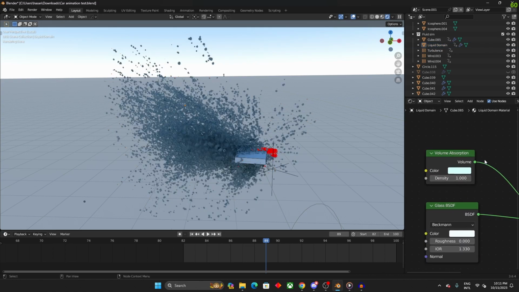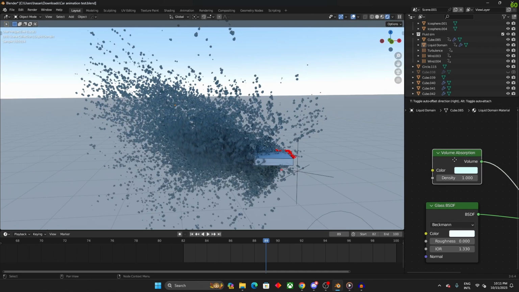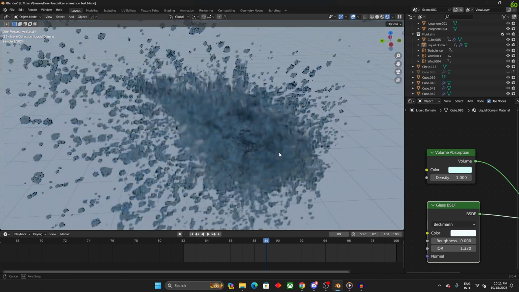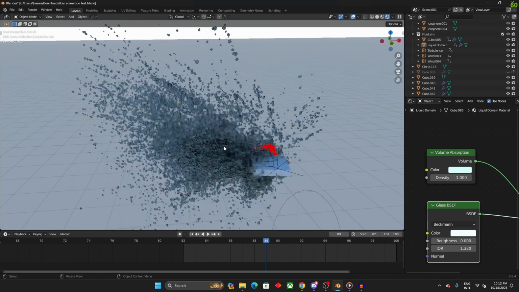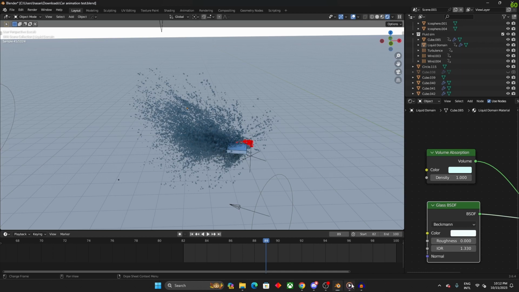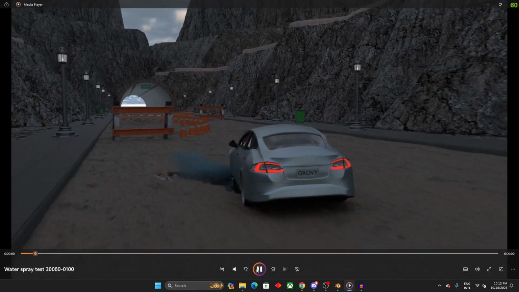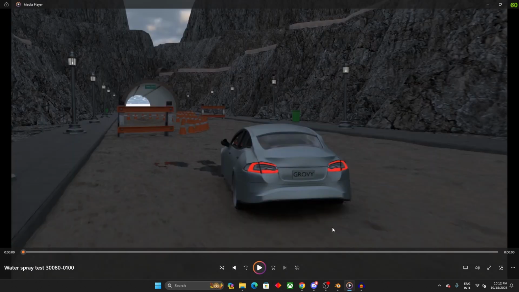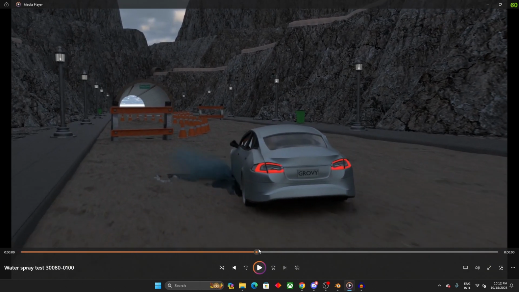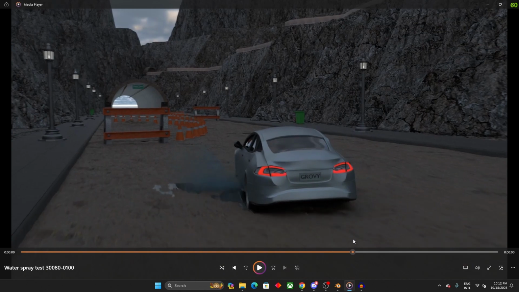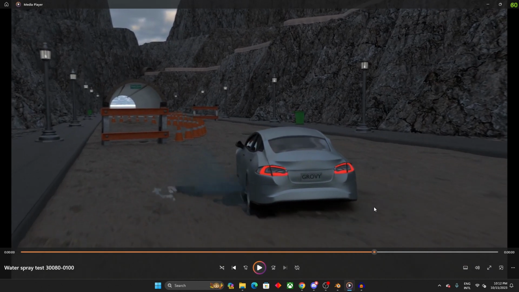I've changed it to a slightly bluish or cyan color, but as this is the volume absorption node, it has changed it to a much darker color, as it absorbed and combined with the glass BSDF, it gave it that watery look, as you can see. So if we replay the animation, this is how it looks. It is a short render, but it should make it clear how the splash is looking, and combined with the motion blur, as in this scene I have, they make it much more realistic, as you can see.